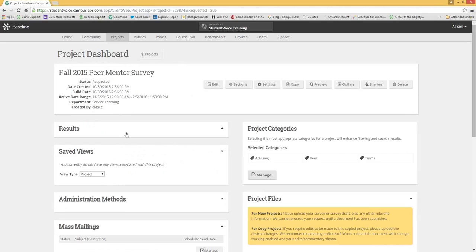You'll also notice there's a new section on this page on the right-hand side called Project Categories. Our data science team has been working on categorizing all of our Baseline survey projects and have come up with tags which will now be assigned to each survey. Survey tags have also been assigned to every project prior to this release. So let's take a look at this process.